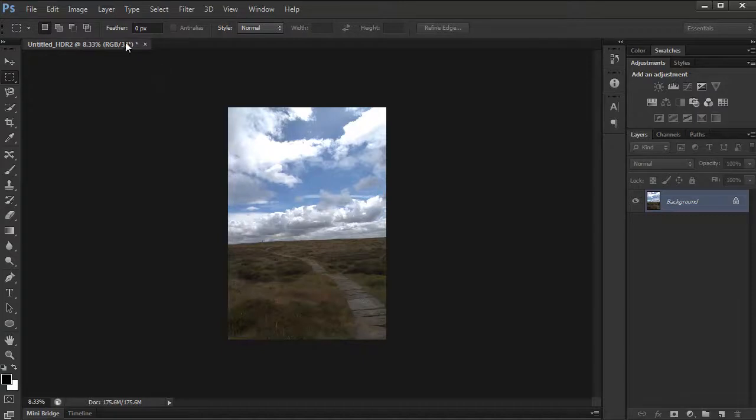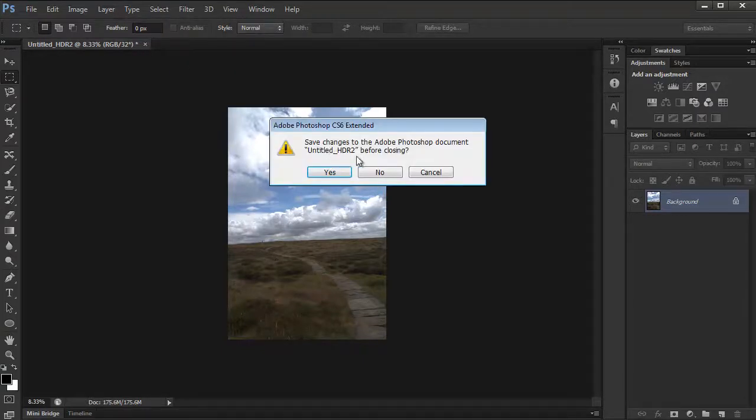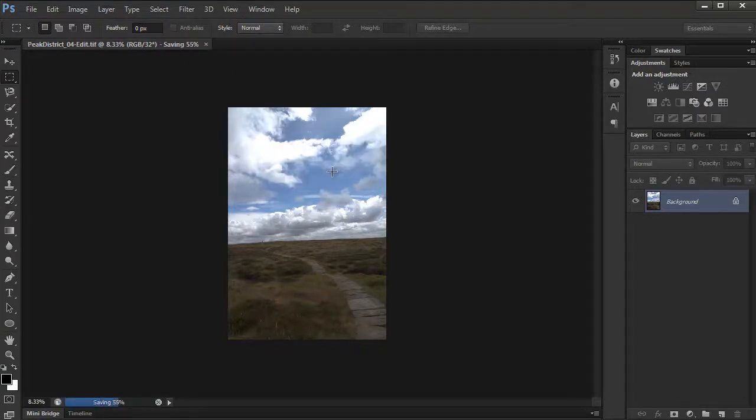I'm just going to close it, and I'll save it. So I'll click yes, I'll save it. I'm saving it as a TIFF. You're going to notice that in Lightroom in just a moment. It's saving, it's 99% done. It's a really big file, so it takes a moment.